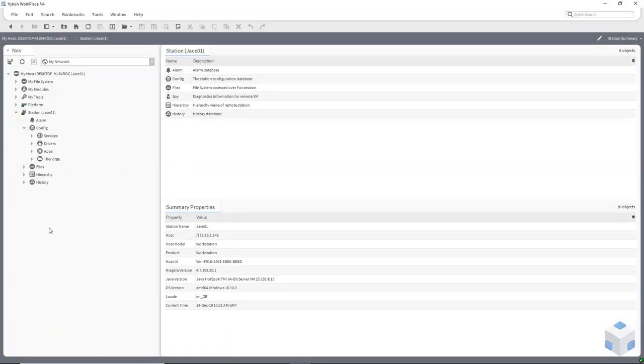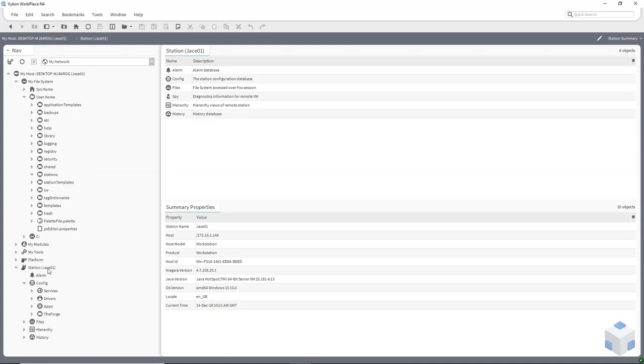In this training module, we're going to be looking at commissioning a JACE. To do that, we need to get the station into my file system. At the moment, this station here in my local host, JACE 01, I don't have in my file system. So I need to make sure I get it in there. Once it's in there, I can then commission the JACE using that station.